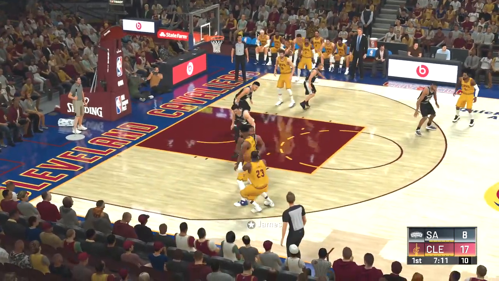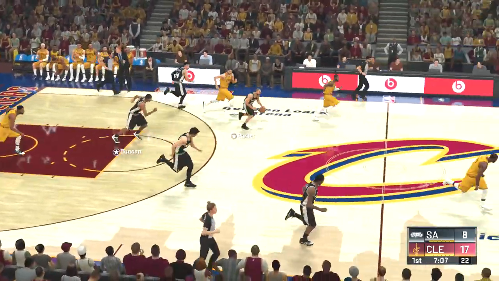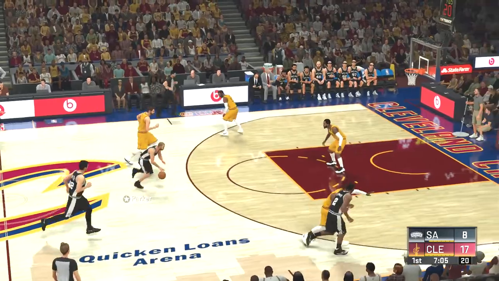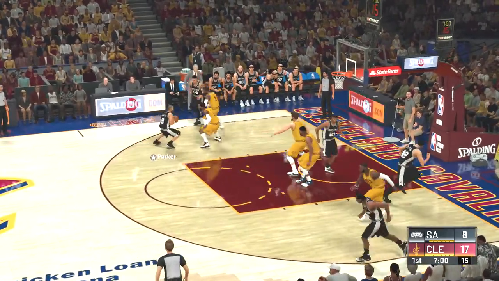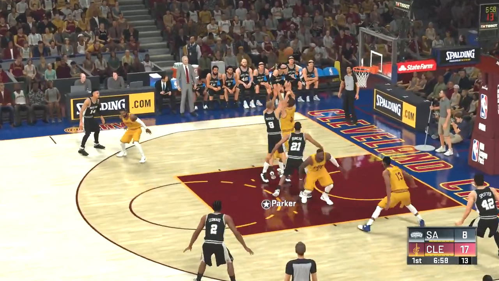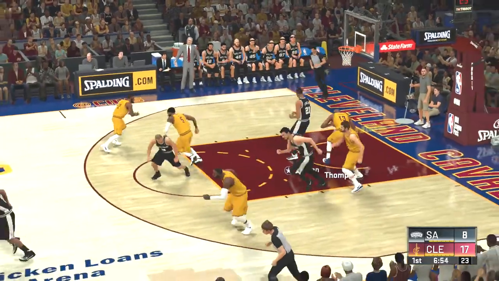Now here's James. He's gotten some minutes, but nothing on the board yet. Or the defense refusing to give up anything easy. Love seeing that kind of intensity. Here's Parker. Here's Duncan. Great D that time from Love.